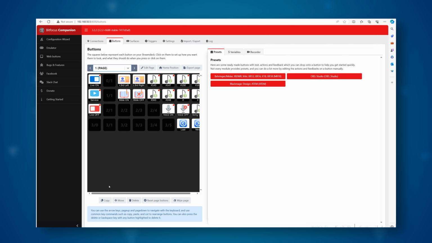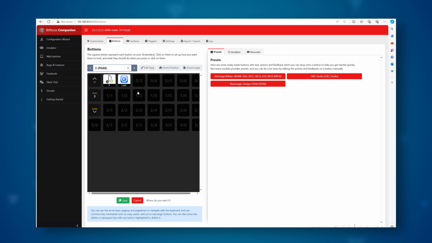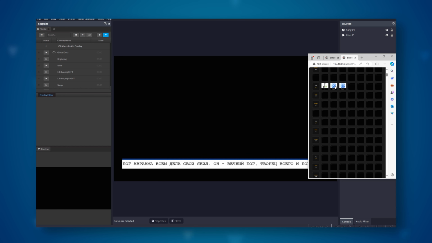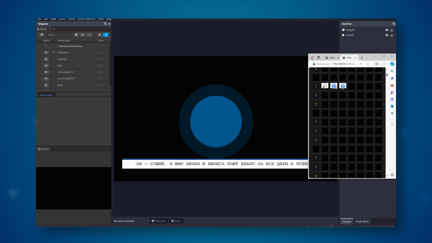To do this, just go to BitFocus key settings, select a free cell and set the parameters you need. Remember that BitFocus will simply repeat the keystroke on the keyboard, so you still have to program OBS Studio hotkeys.